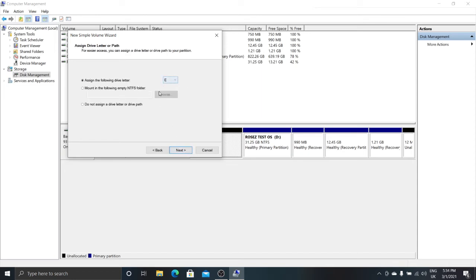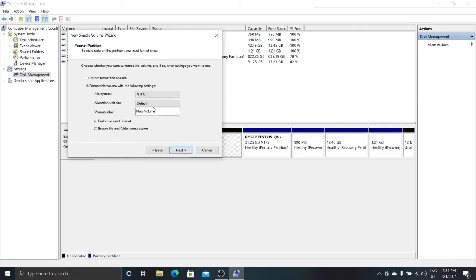It's showing E. I already have D drive, now it's showing E drive. So yes, I will go with E. It's very poggers. So next, now what will I name it?